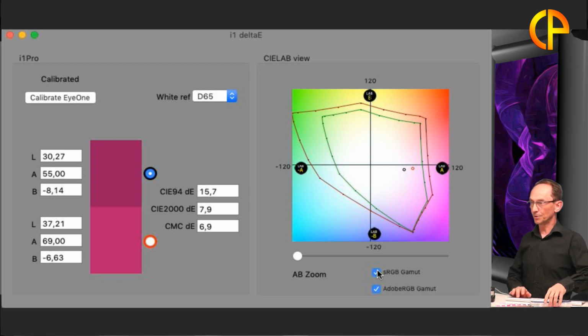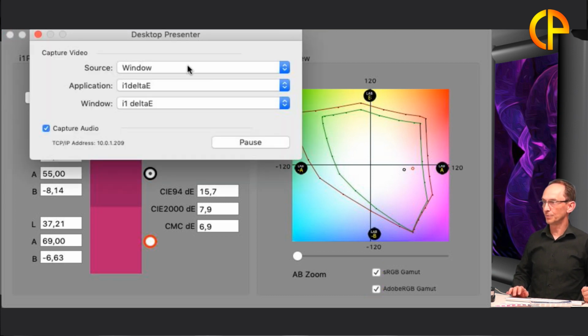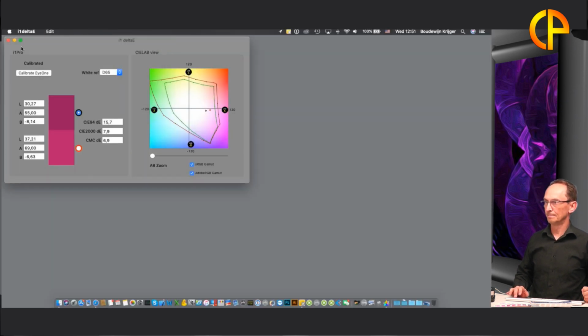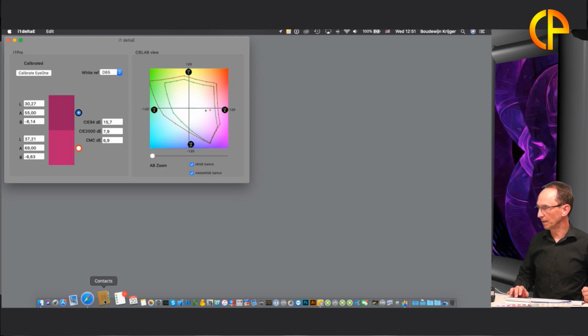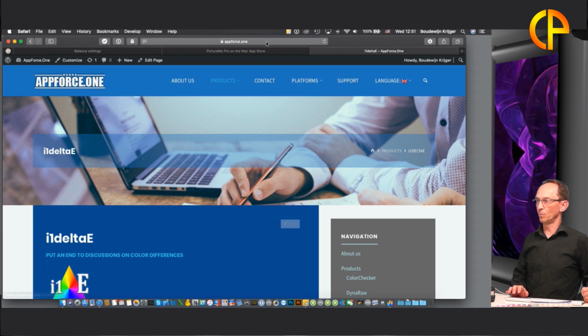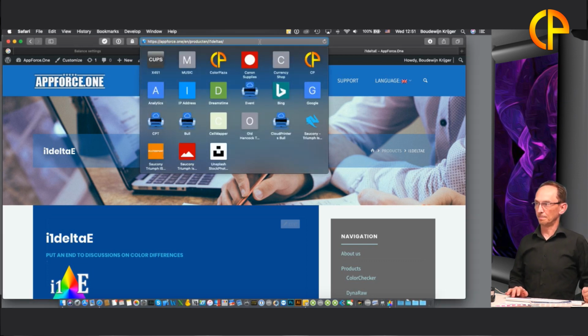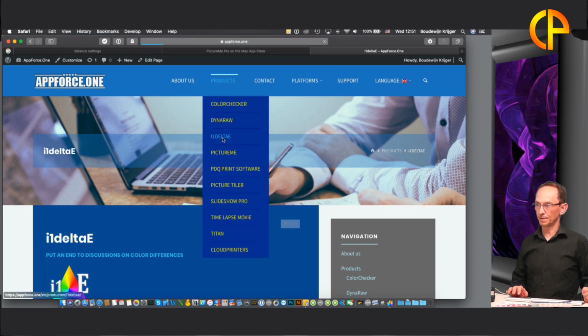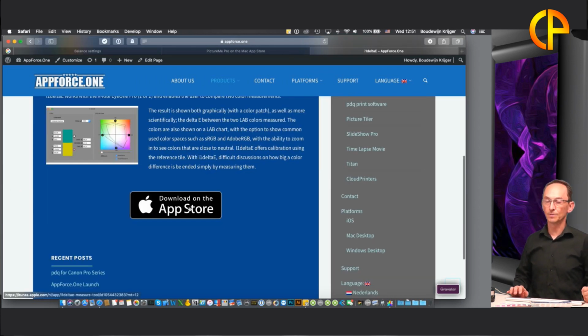It is available on the App Store. Let me show you where. For that, I will switch my screen viewer source to my entire monitor and hide it again. Now you should be able to see my entire screen, and let me show the browser. This is AppForce.One's website, and i1deltaE is on the first page. If you go to products, you can see i1deltaE right there. It gives a little explanation on what it does and a link to the App Store.